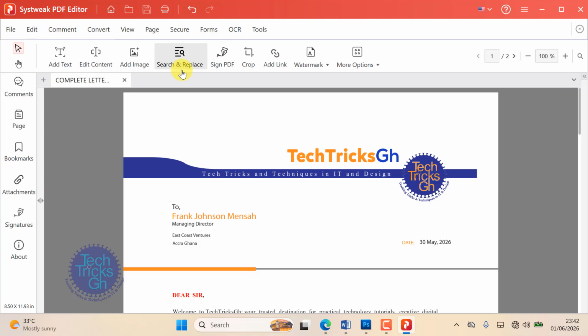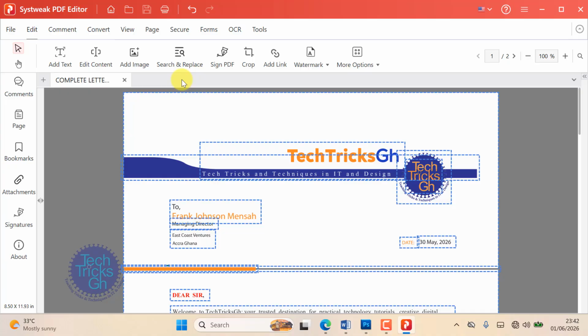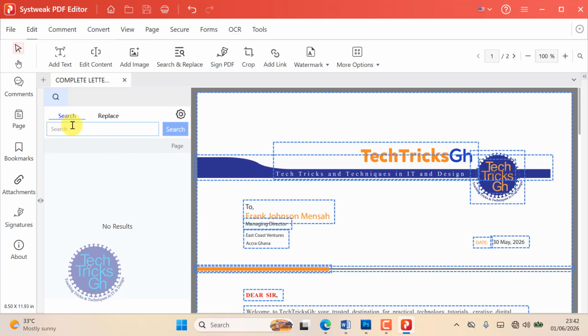When you click the Search and Replace tab, you will instantly see rectangular boxes highlighting blocks of text within the PDF. Clicking the Search and Replace tab a second time opens a sidebar on the left side of the document. This sidebar contains a search box and a replace box. In the search box, type the word you want to find. For this tutorial, we will search for TechTricksGh.